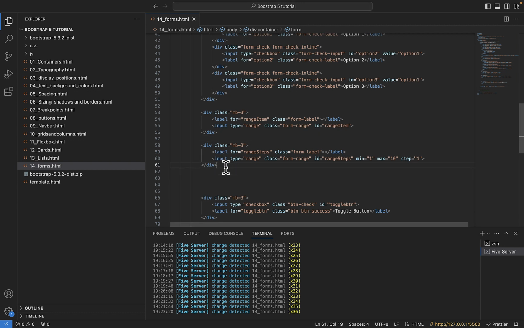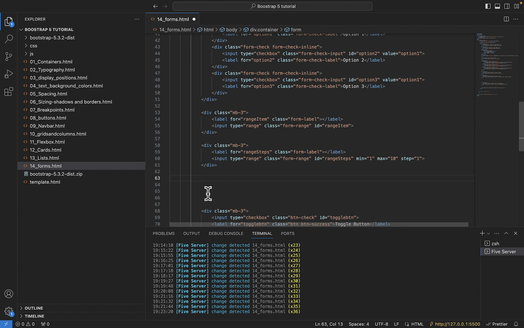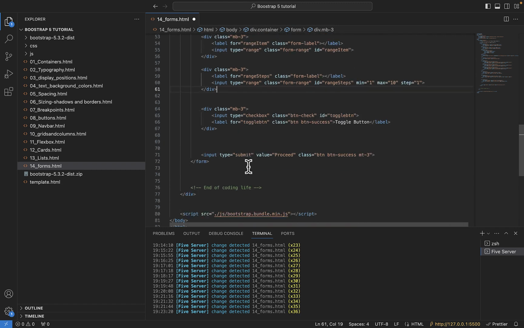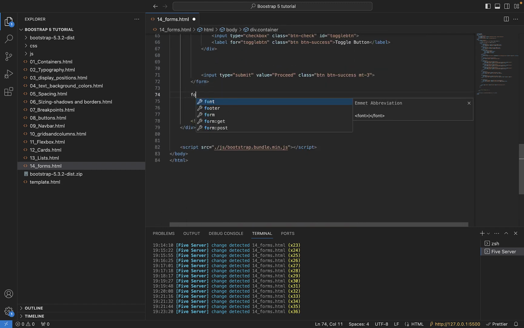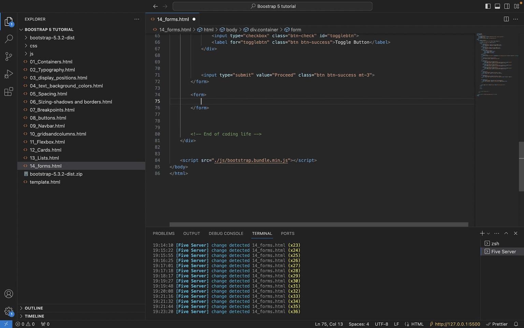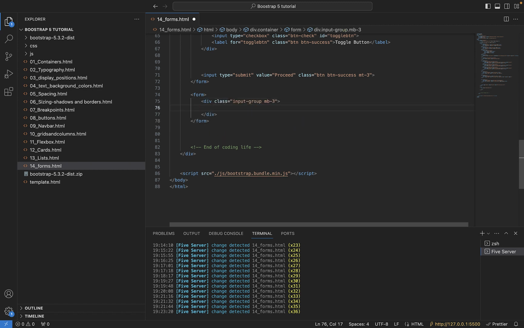Okay, so that's how you're able to use a range with steps. It would be unfair to finish this video without teaching about input groups, and I'm going to create a different form to be able to explain this. So I'm going to create a form. We don't have any action to be implemented in this. In the form, first of all, we are going to cover everything inside a class called input group, with a margin bottom of 3. I think we've already made a custom of that.